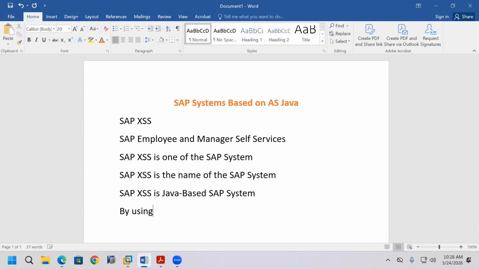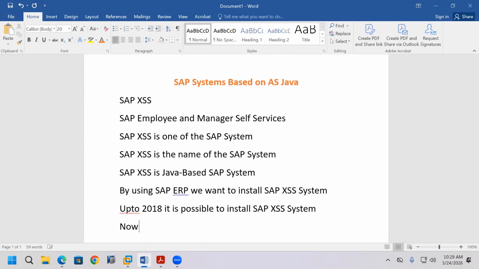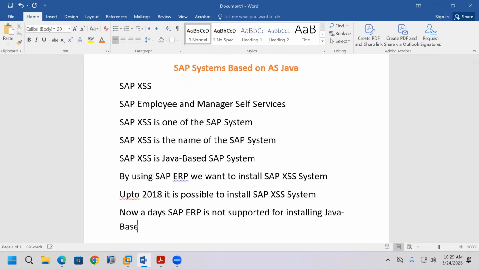By using SAP ERP, we want to install the SAP XSS system. Up to 2018, it was possible to install the SAP XSS system. Nowadays, SAP ERP is not supported for installing a Java-based SAP system.